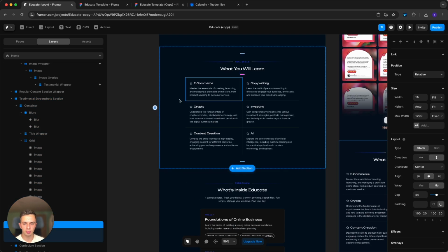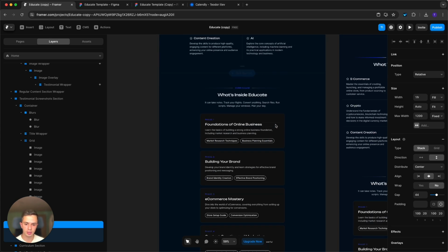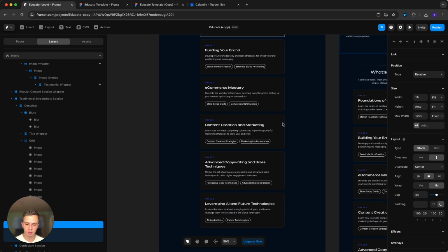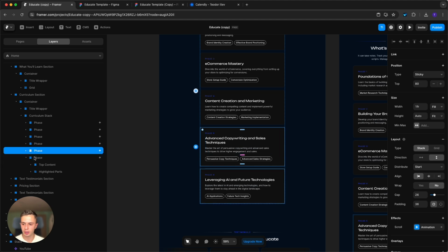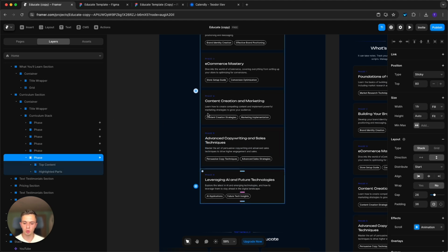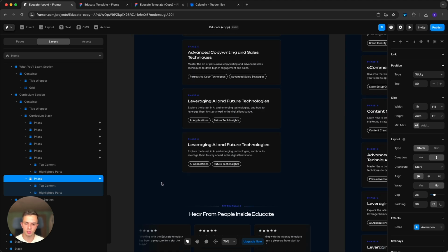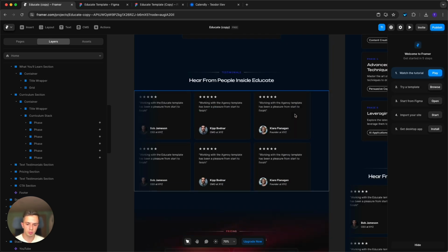Okay, next up, very simple section, just change the text and the icons. And then for the process, this is actually the curriculum section. So if you want to add a new phase to the curriculum, simply from the layers select one of the phases and then press Ctrl or Command D to duplicate it. And then from here just change the text and you're ready to go. If you want to delete a phase, once again select it from the layers menu, make sure it's the main phase layer and then just press delete on your keyboard.